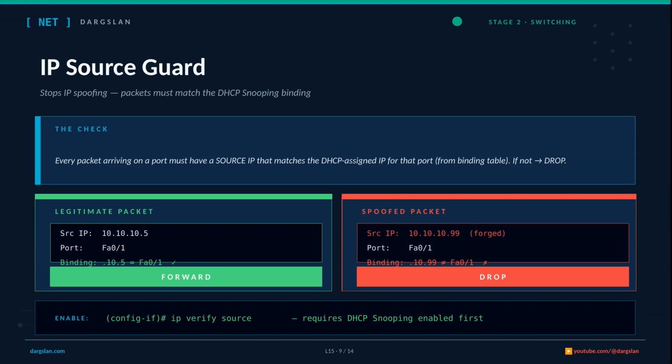One command, ip verify source, under the interface, and as long as DHCP snooping is already running, IP spoofing from inside your network is finished.